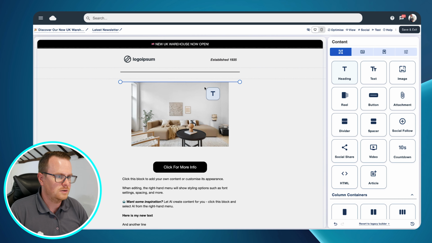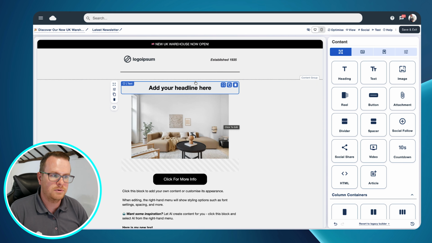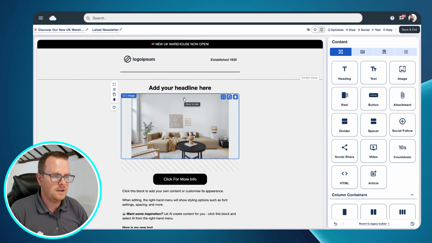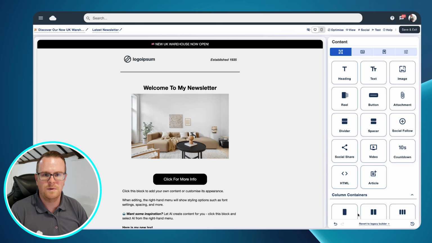So rather than adding a new text block each time, here's a heading. If you want to put a heading between sections, drag across a heading block. It's pre-styled in a nice big font, and you can click on it and add your own text. Super simple, super quick.